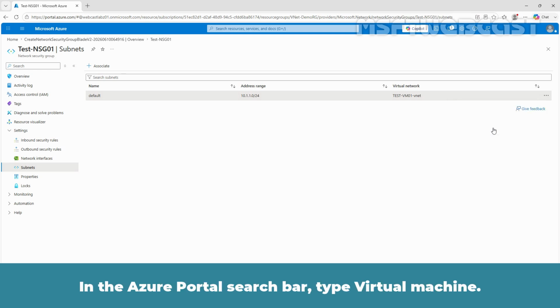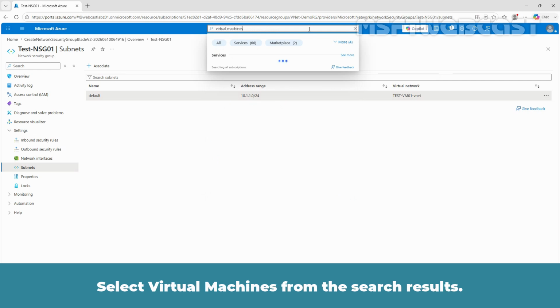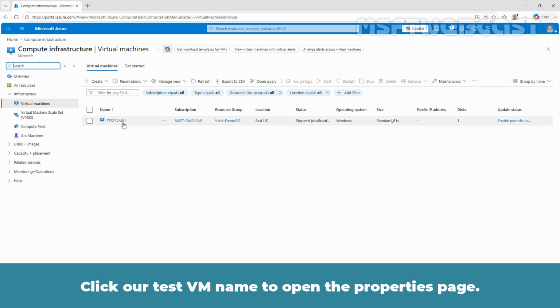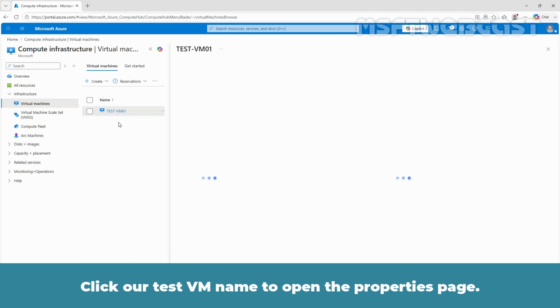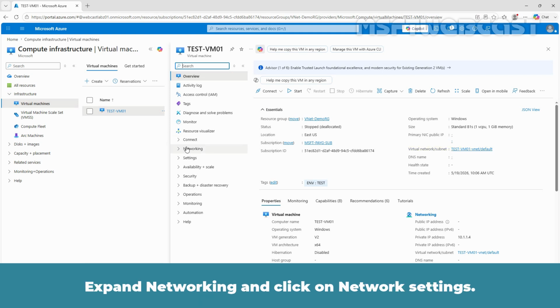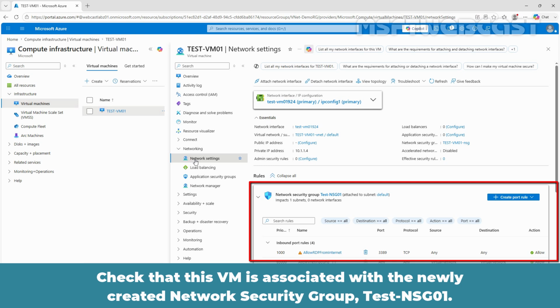In the Azure portal search bar, type Virtual Machines. Select Virtual Machines from the search results. Click our test VM name to open the properties page. On the Overview page, check that this VM is connected to our test virtual network and default subnet. Expand networking and click on Network Settings. Check that this VM is associated with the newly created network security group Test NSG01.